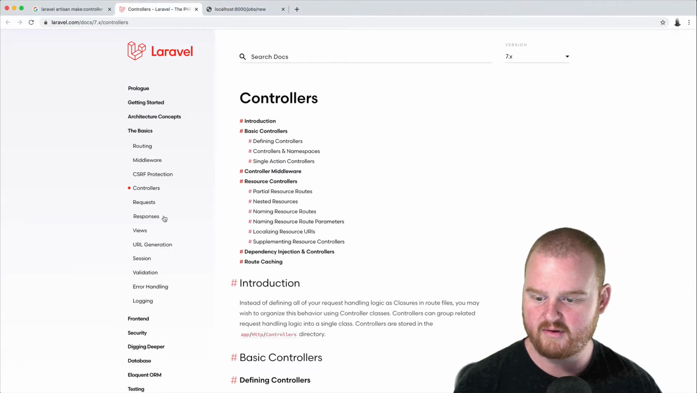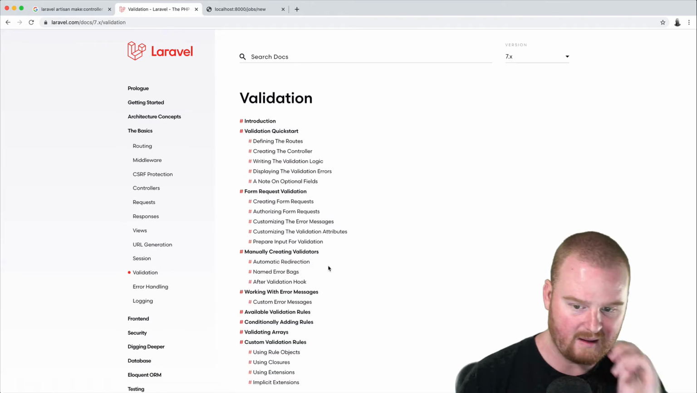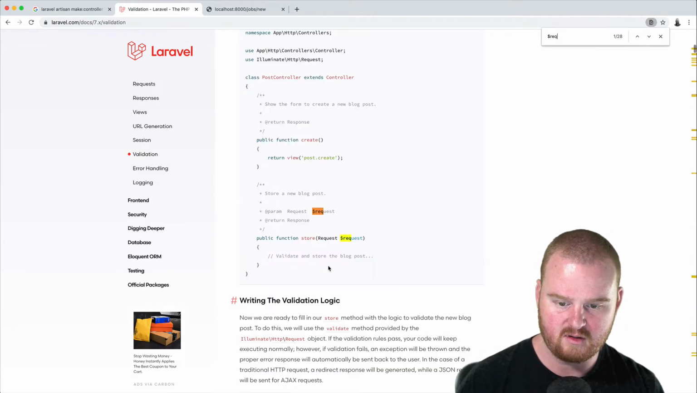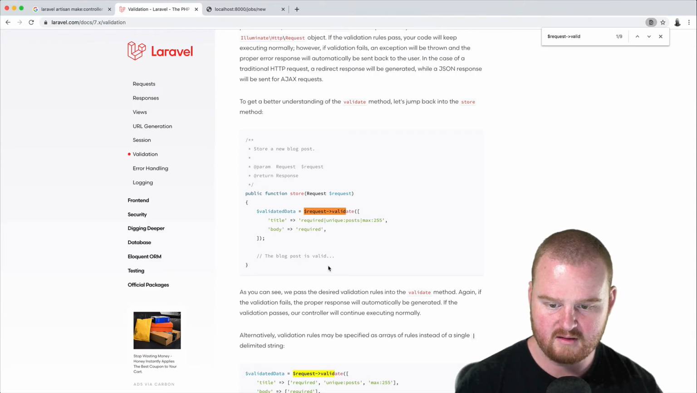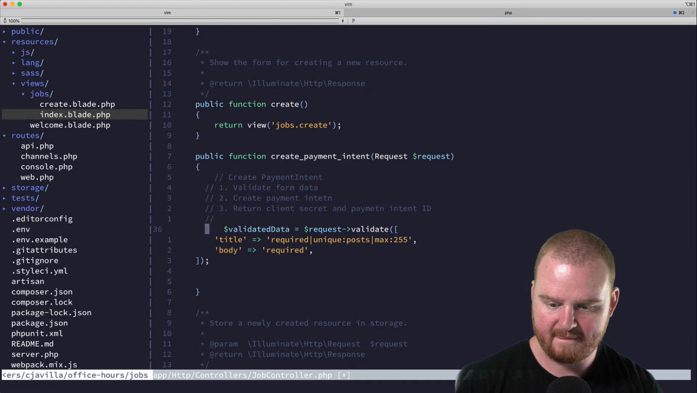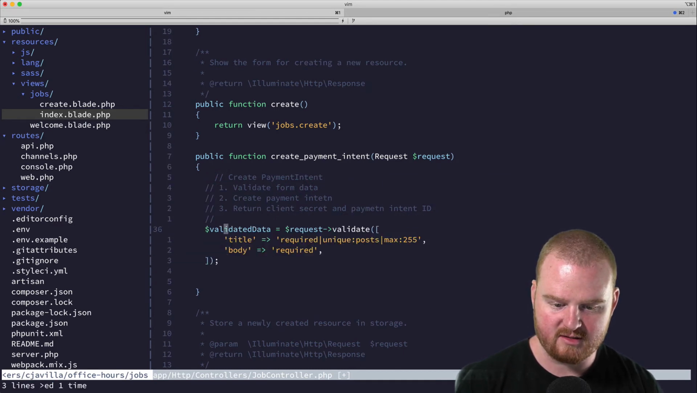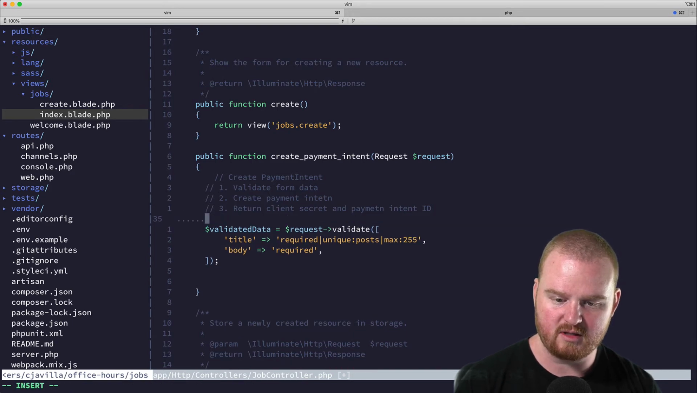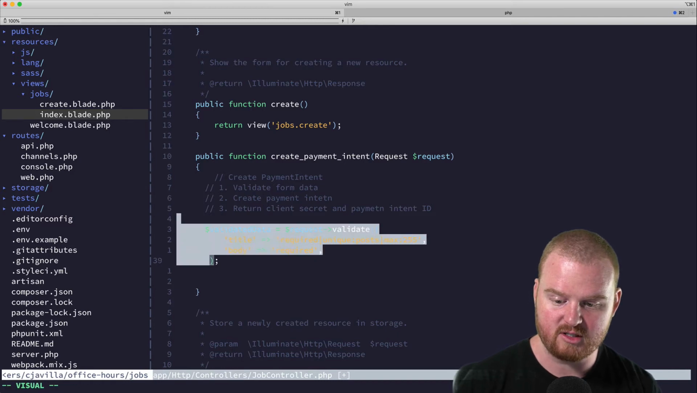So Laravel validation, let's see, request, validate. So there's something like this that happens, and this will tell you if things are valid or not. There's a whole bunch of different configurations, so you can set it to do fancy things. Because we're going to reuse this form validation in both the create payment intent method and the store method, I'm going to move this into a private function.